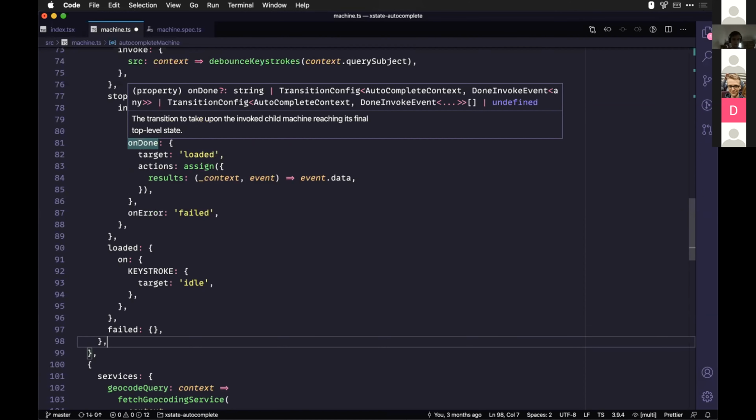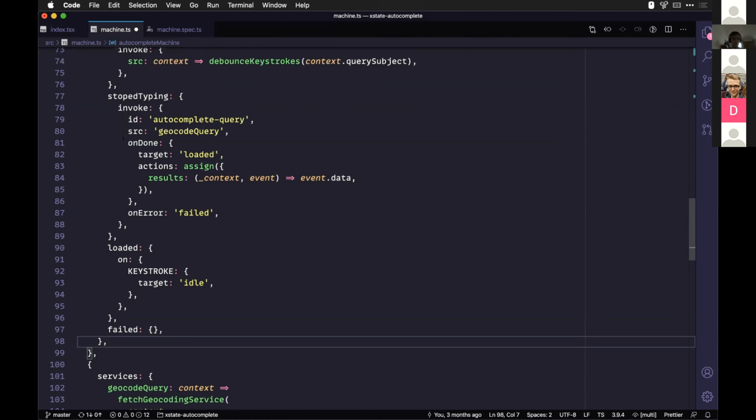And what is happening here? I have two properties: onDone and onError. You may guess that those will be executed when the promise is resolved with a success or rejected. And when this resolves with a success, I transition to the loaded state. And also on the keystroke, I have a loop going back to the idle state. With onError, I haven't yet implemented error handling, so it's something that can be improved.